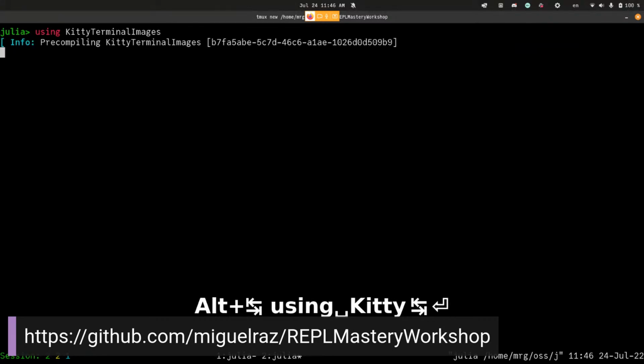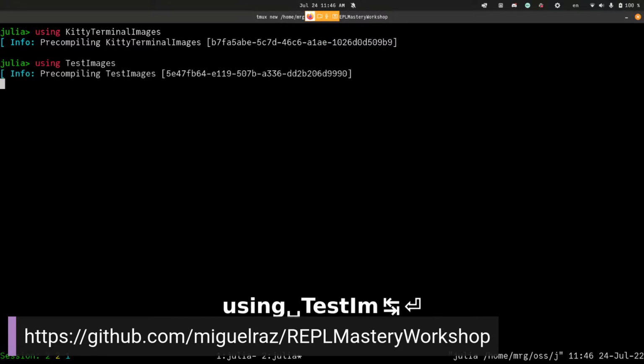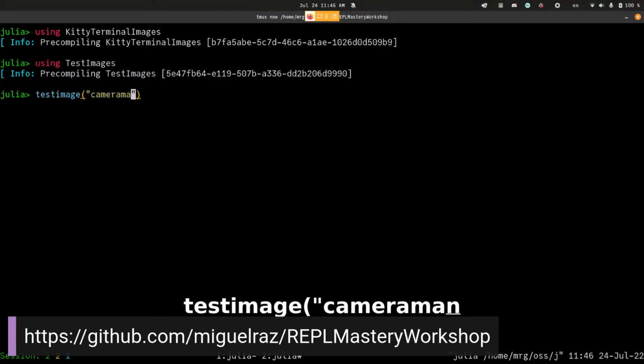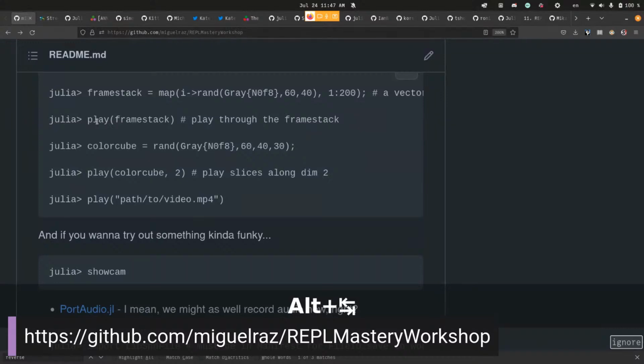There we go, kitty terminal images. Using test images. So test image and then cameraman. And this should, oh Lord, all this precompilation. Okay, that's taken a bit. Unexpected.